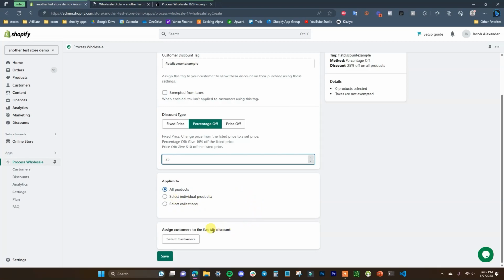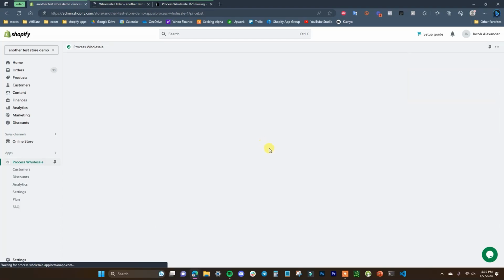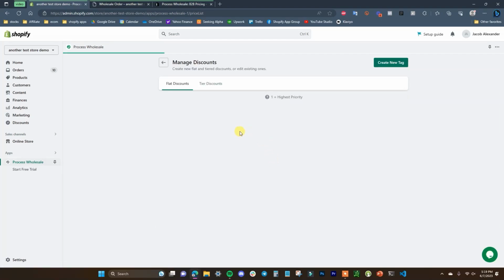And then you can also choose to assign this tag to specific customers. So we're going to do this later back on the customer screen though. So I'm going to just click on save. And now we're going to take a look at the tier discounts.